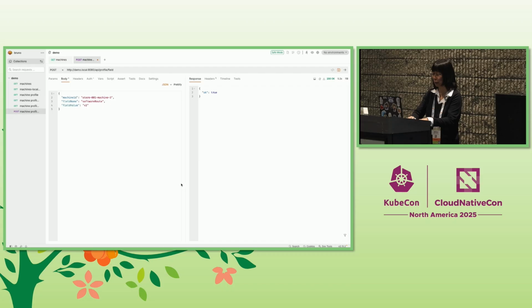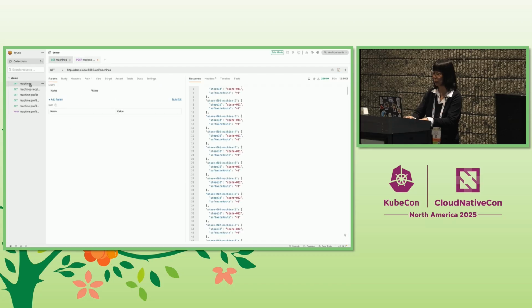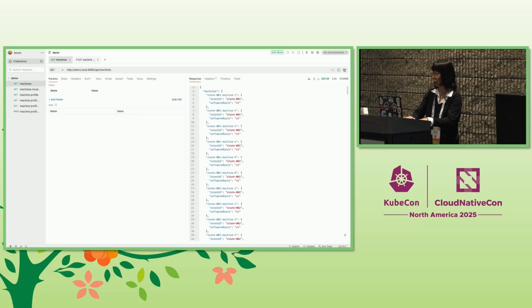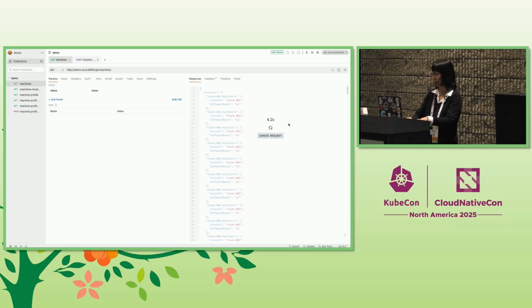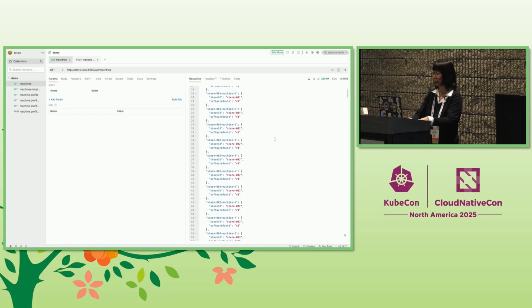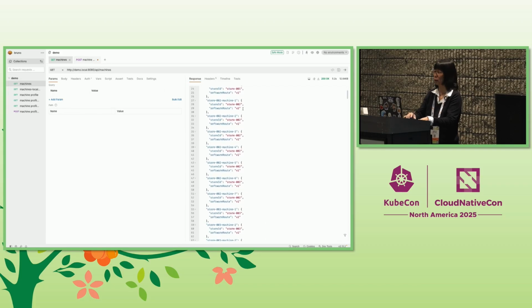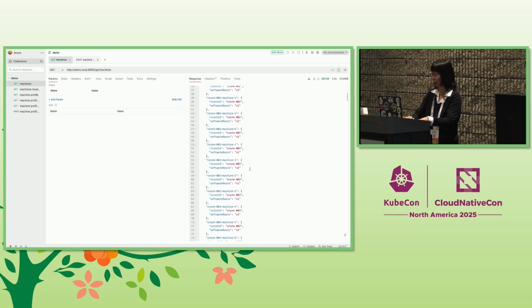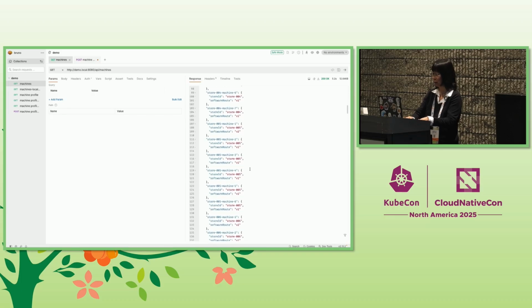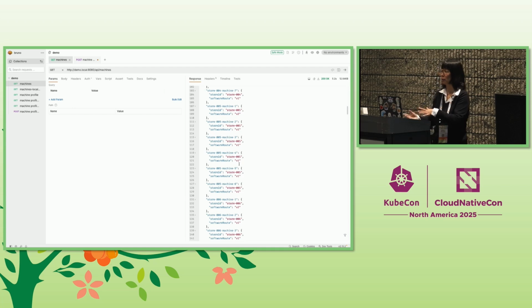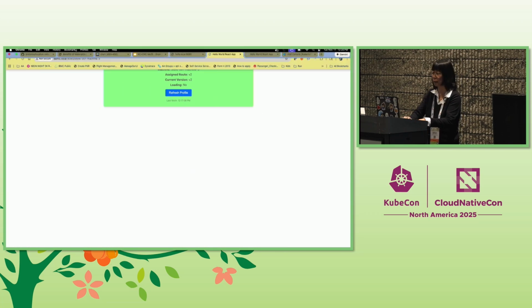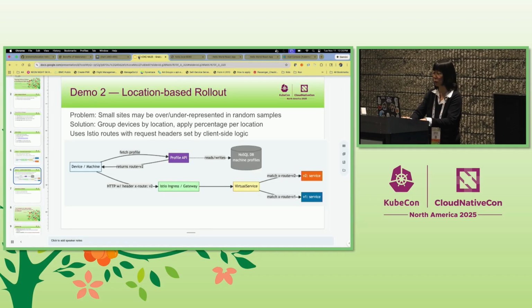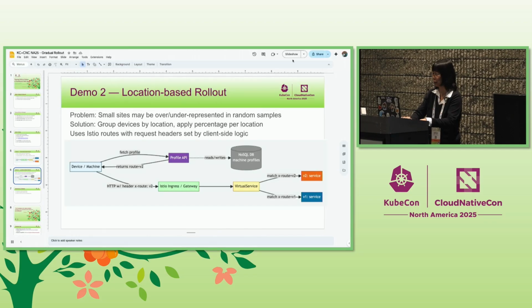So if I come back over here, let me load all of those machines. Now you can see some of those got changed to this v2 version. I'm not going to wait for all these to roll out to 100%. Now coming back to my slides, I have a few points to make for this.